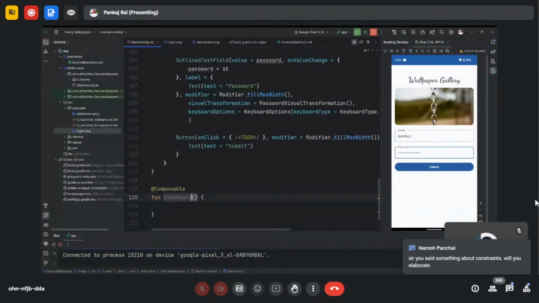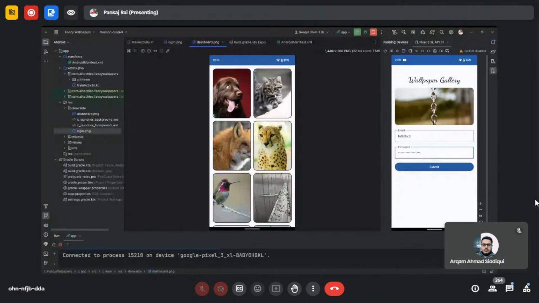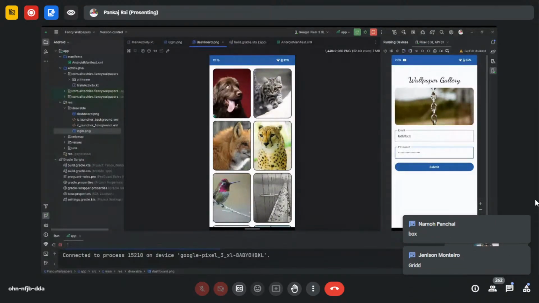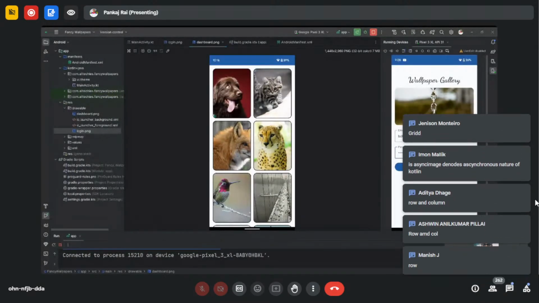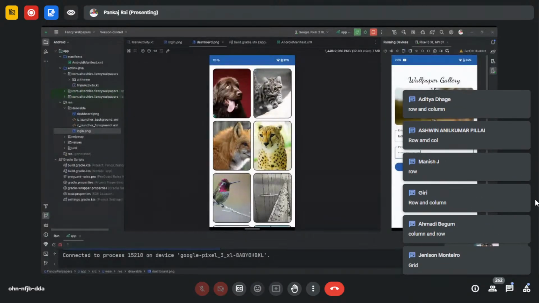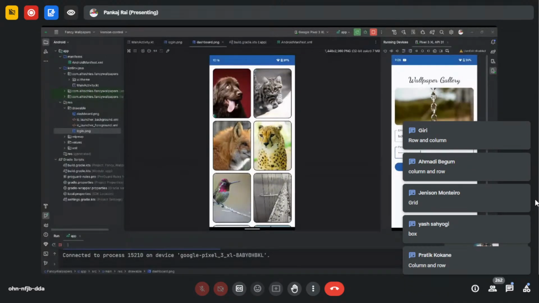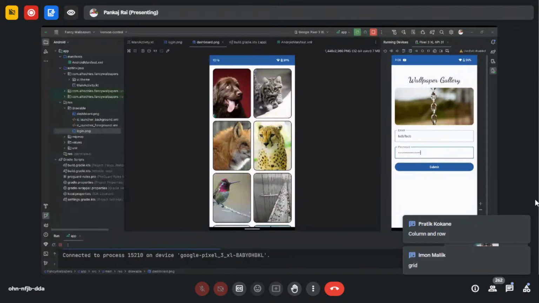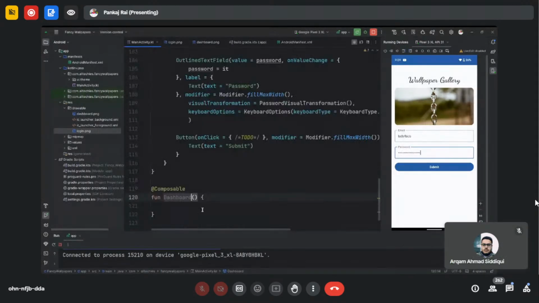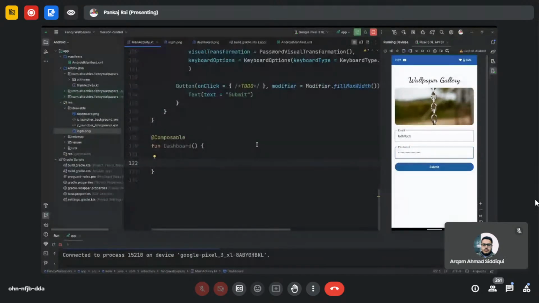Now inside this dashboard, we are going to create a dashboard screen which will look like this. Who can tell me what kind of layout I should use here? You have seen three: row, column, and box. What do you think I should use here? Row and column, row, column, grid. So grid is correct here, because it's a combination of a row and column, so we have something called a grid composable. And because we will have a number of elements which will go beyond the screen, we should also have the scrollable property. So what we can use here is something called a lazy vertical grid.